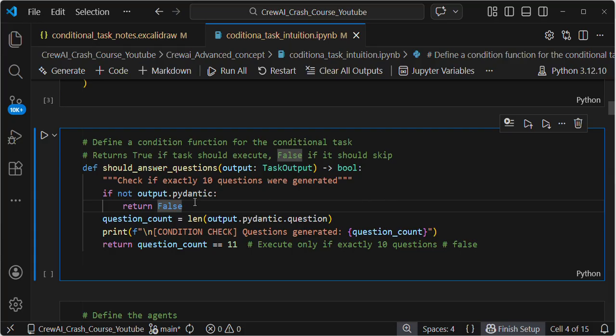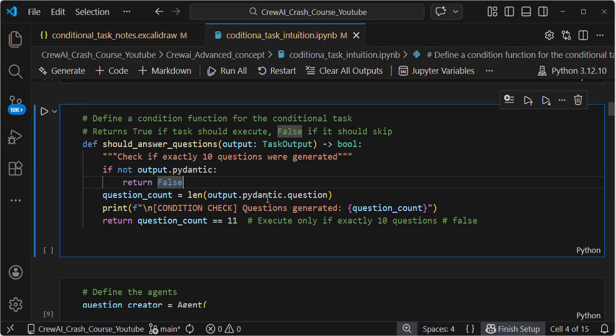I'm taking this class, this task output. If there is no answer in this pydantic output, in that case I directly return false, guys. Otherwise, from the pydantic output's question, I'm getting the answer, guys. If you see, question count, right?